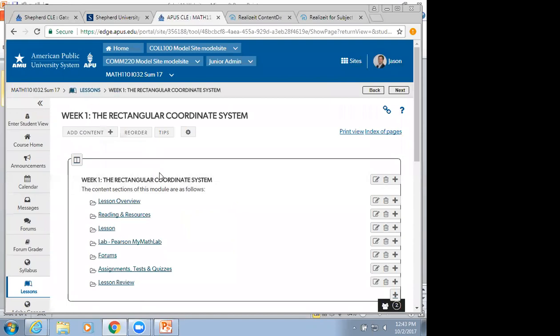This is actually one of our older models where we have more sublinks. Lessons overview, readings and resources, the lesson. They have the Pearson My Math Labs. That's a single sign-on through an LTI link that will pop them right over into Pearson. No login required. Then there's your forum and assignments and lesson review.